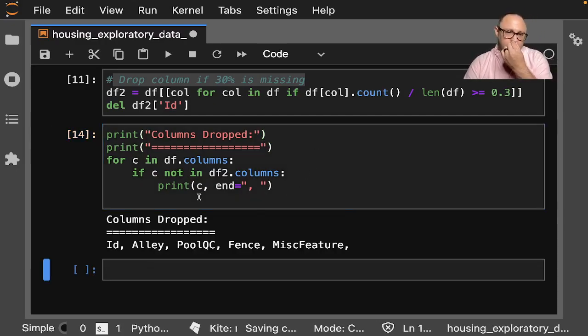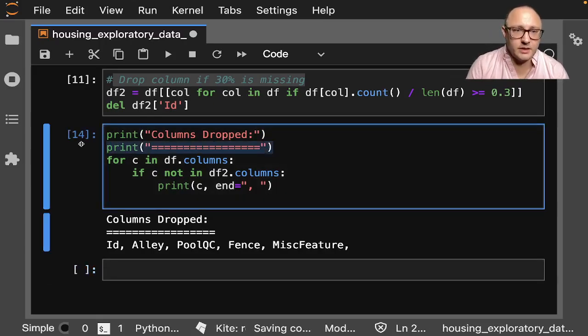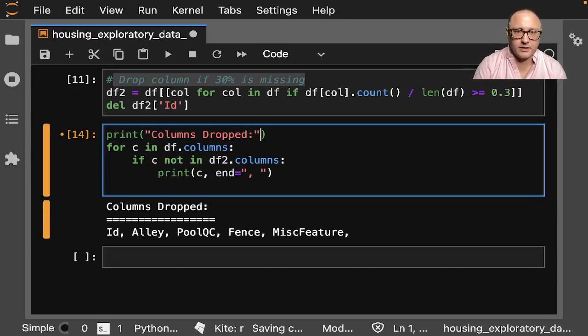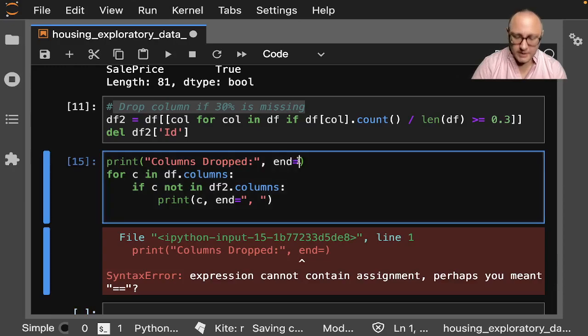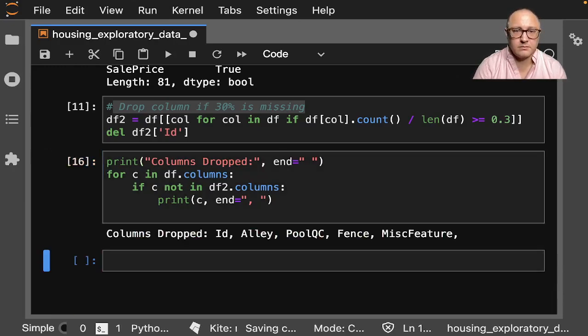There we go. So again, we could have done something more like this and done end is a space. There we go. And so we have this nice little kind of list. So again, we got rid of alley, pool, QC, fence, miscellaneous.